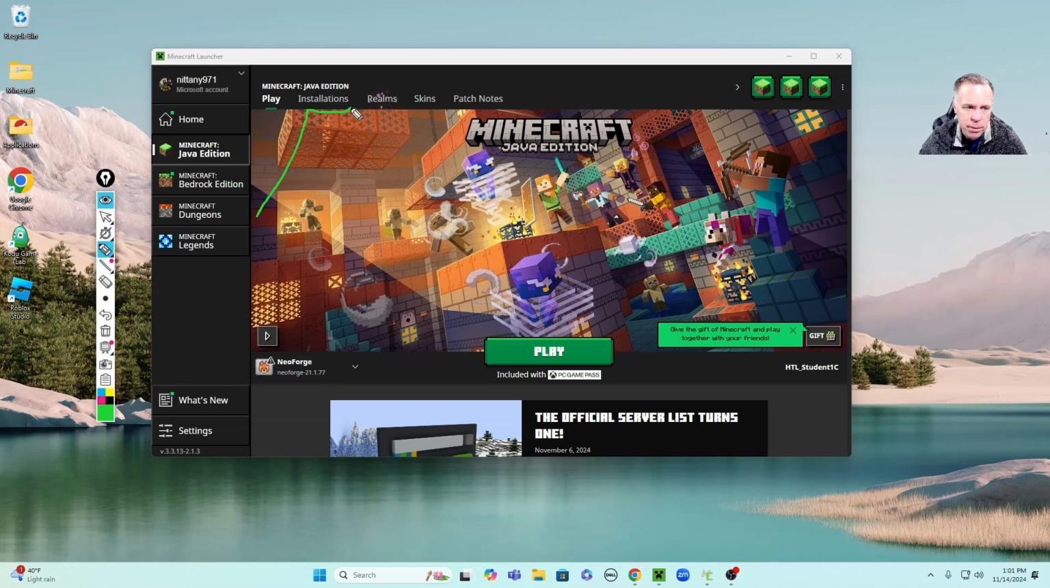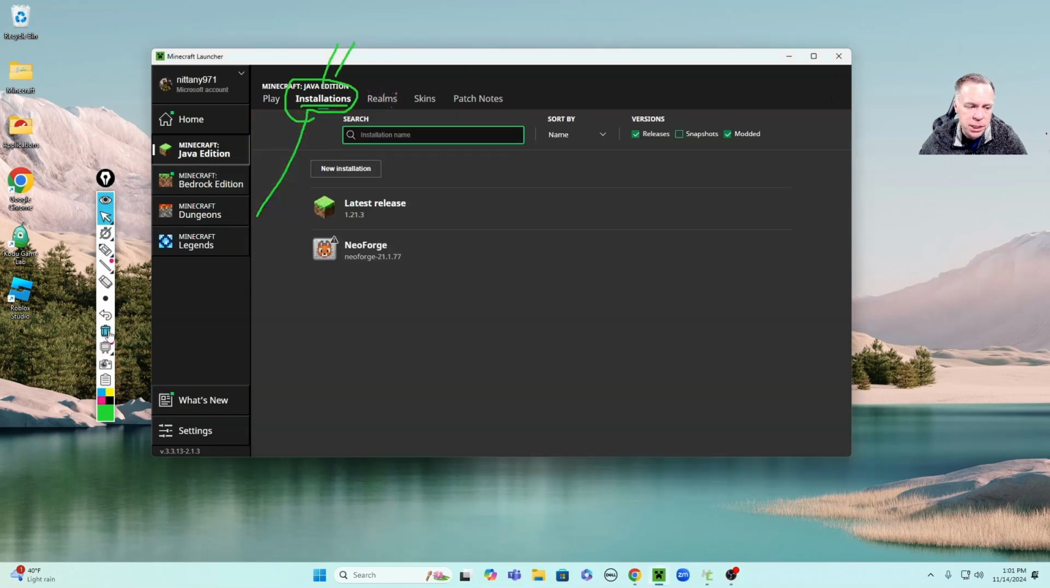In the top left here, you'll see an installations tab. Click on installations. Now, installations allow you to set up different versions of Minecraft to run, different setups for Minecraft. So when you're trying to start your Minecraft, you can run different versions. You can run different versions of NeoForge. So it's a useful tool. So what I would do is I'd create a new installation. So you want to click on New Installation.